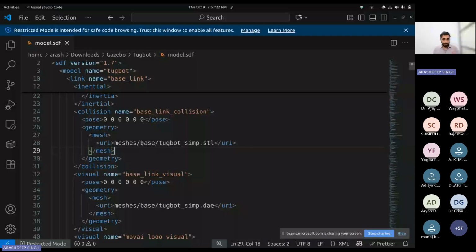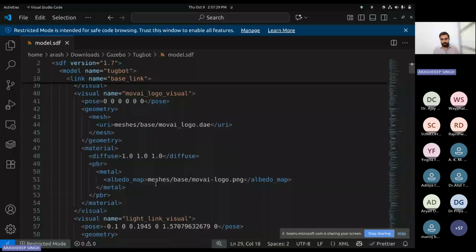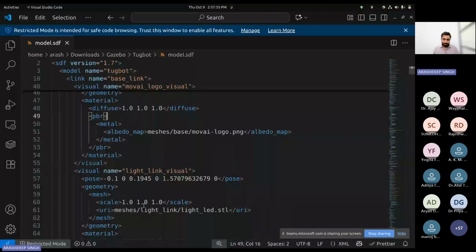So we have seen the collision tag, there is a visual tag, and in the visual tag there is a material tag also. So if you don't have a DAE file, or you want to use STL in the visual also, then you can manually specify the material, the colors. You can always refer to the SDF format website for help, and you will have to take care of which tags should be under which tag. So you have to follow the given hierarchy, given syntax.